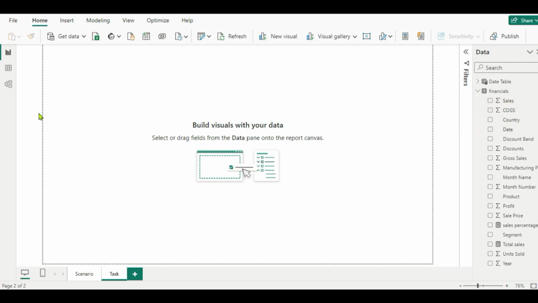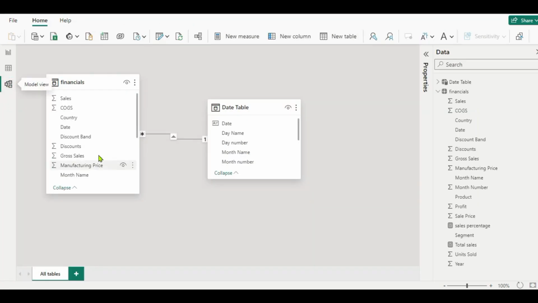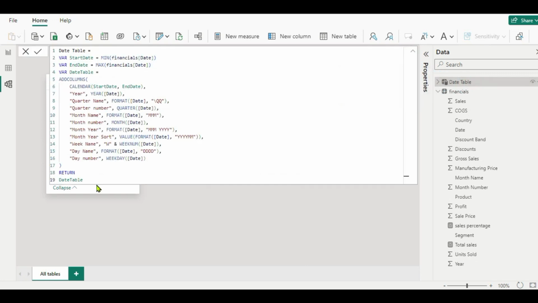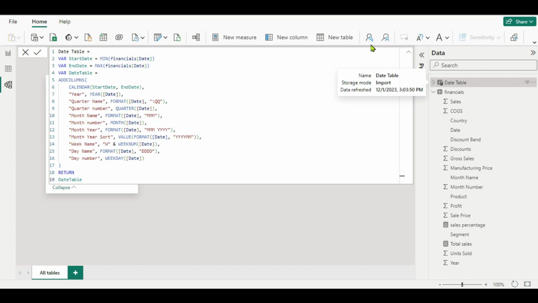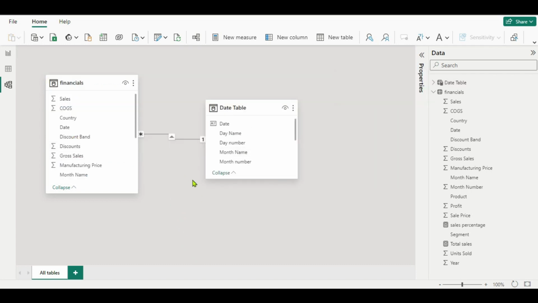Now let us understand the data model. We'll go here. Here this is our financial dataset and I have created this date table. Okay, so here you can see this is the code for a date table. Guys, if you don't know how to create a date table in Power BI, I have created 2 separate videos on how to create a date table in Power Query Editor and using DAX. Link is given in the description box. You can check it. Now we have created the relationship between this date table and the financial table.